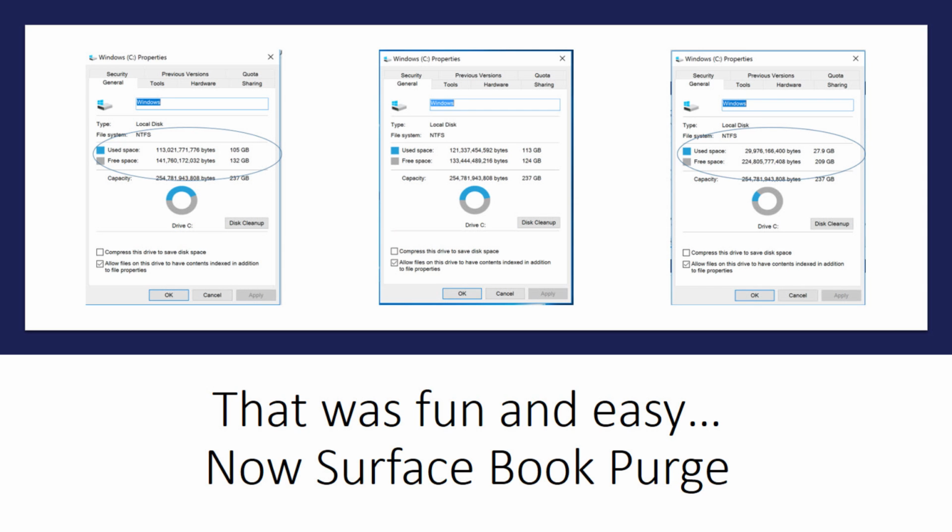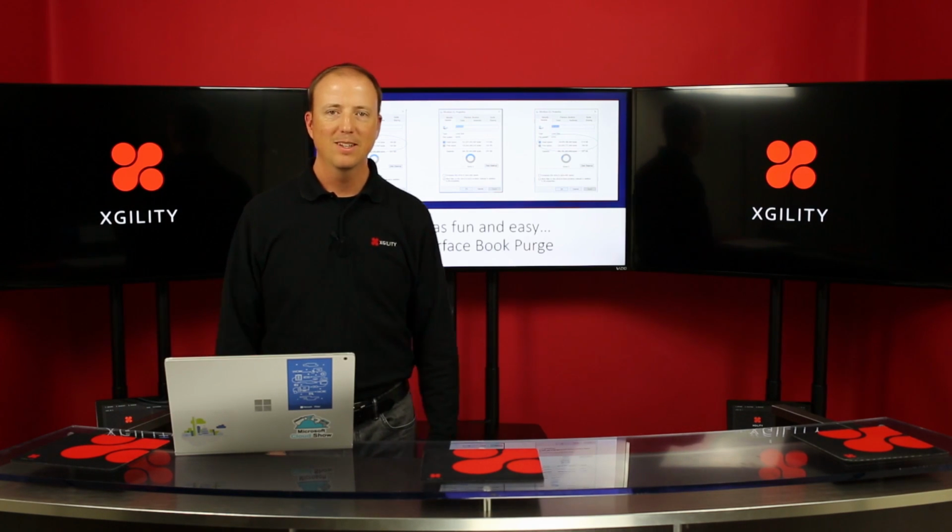That was so much fun and so easy that I decided to do my Surface Book after Thanksgiving, last Friday. Just to go through that process again, this is how it looked before I got started. I only had 132 gigabytes of free space. Throughout the process of removing all of the hardware, the operating system, the previous versions, and cleaning it up, I was left with 209 gigabytes. So I went from used space of 105 down to 30. Talk about getting trim for the holidays.